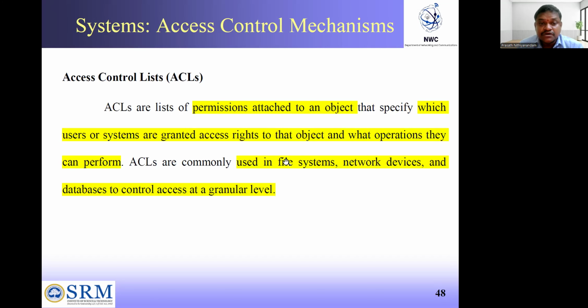Next one is the access control list. ACLs are a list of permissions attached to an object like a file or a directory. These ACLs specify which users or systems are granted access rights and what operations, like read, write, execute, or delete, they can perform. As a real-world example, a file server uses ACLs to ensure only HR staff can access the payroll files while other employees can't even view them.